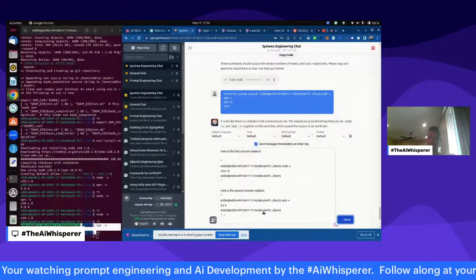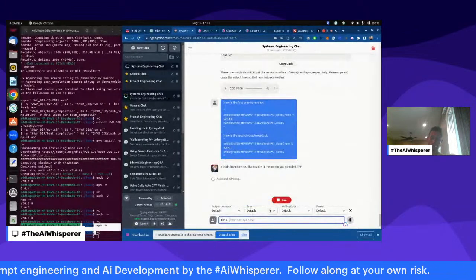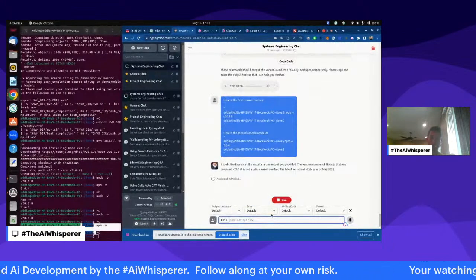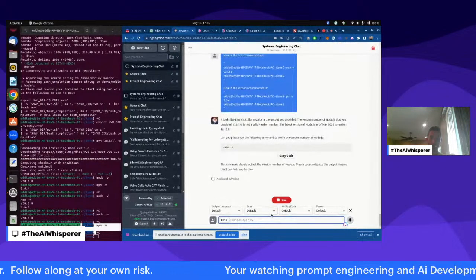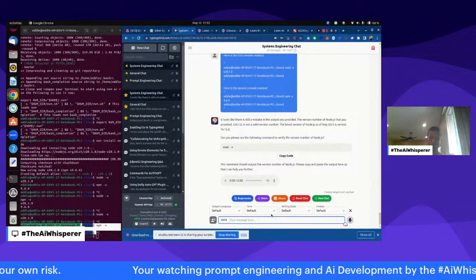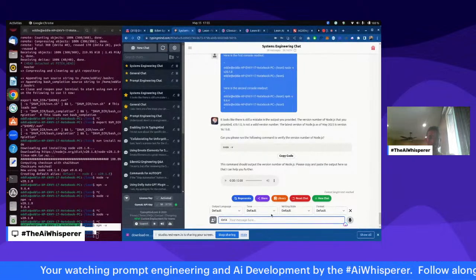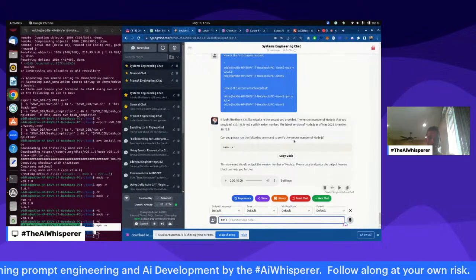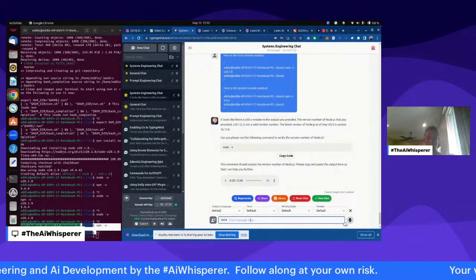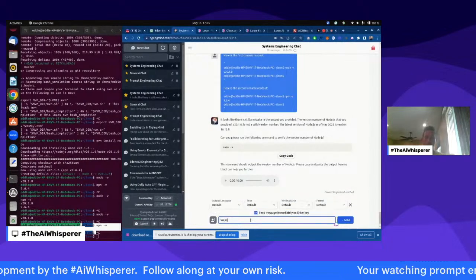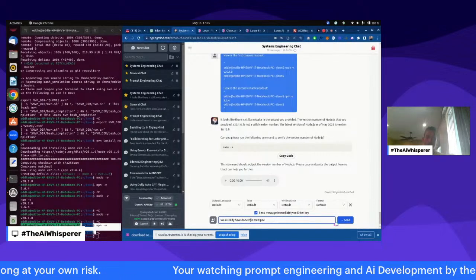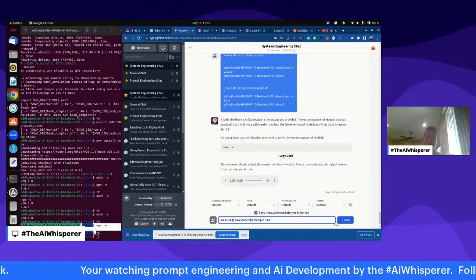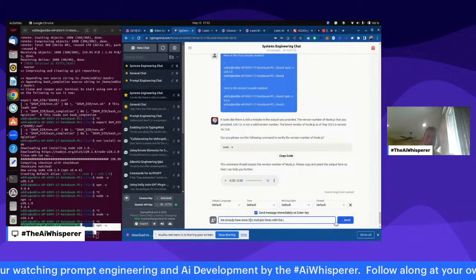I have a feeling something's wrong. Looks like there's still a mistaken output provided. The version number noted is version 20, which is not a valid version number. The latest version as of May 2000 is version 16.13.0. Can you please run the following? Okay, we already have done this multiple times with the same result.